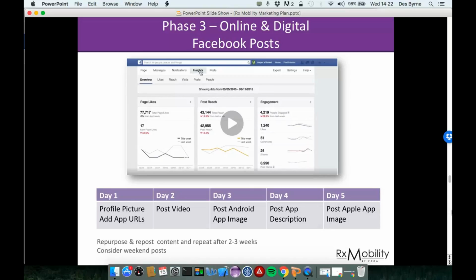You can keep going. We don't recommend you do more than 1 post a day, and you can also repurpose and repost the content, say after several weeks. One of the things you may also want to consider are weekend posts. Are your patients looking for your type of business on, say, a Saturday or a Sunday?